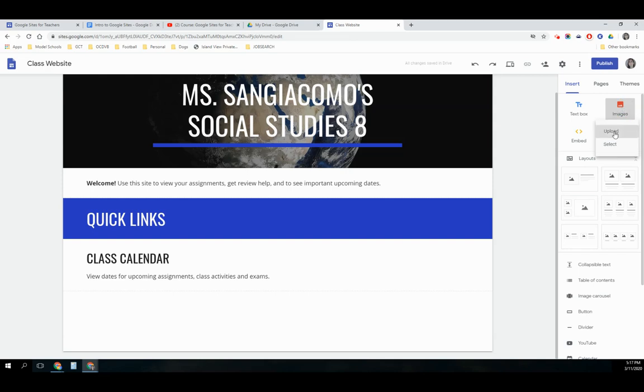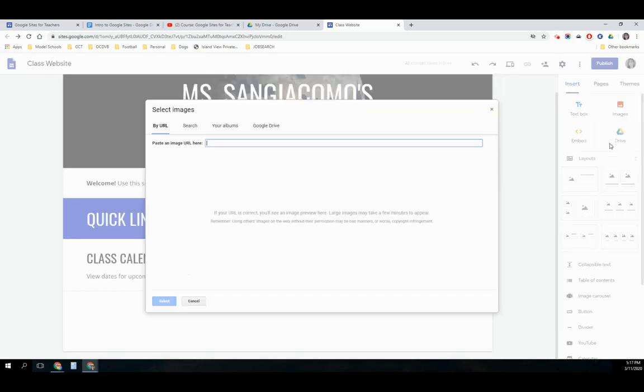and you do have the option to get one from your computer, or just like you did with the banner, you can select one from online, whether that be something in your Google Drive account, your Google Photo account, if you have the actual URL to the image.